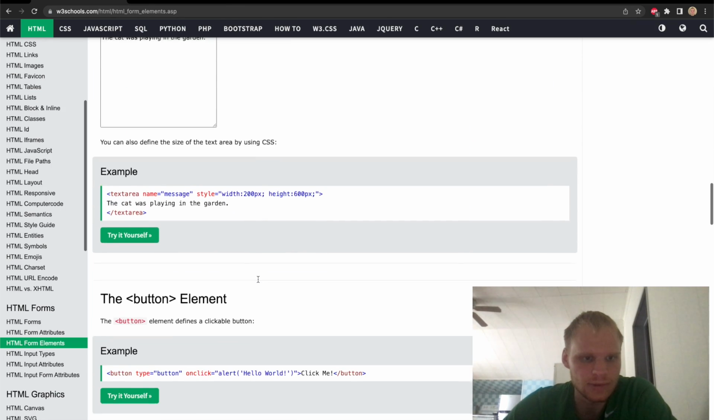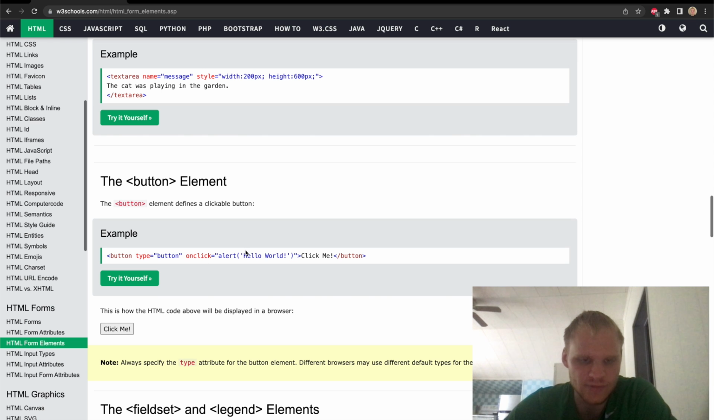All right, button element, pretty self-explanatory. It's just a button, and then when we have an on-click event handler on it, then that will execute.